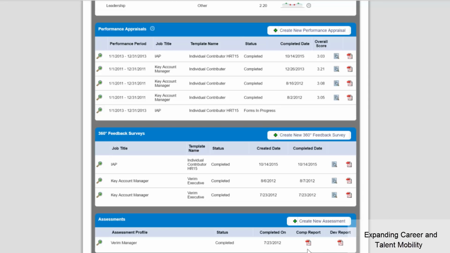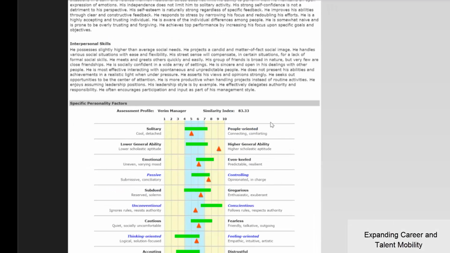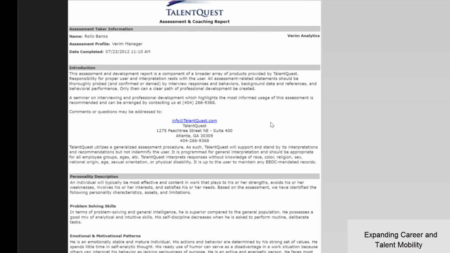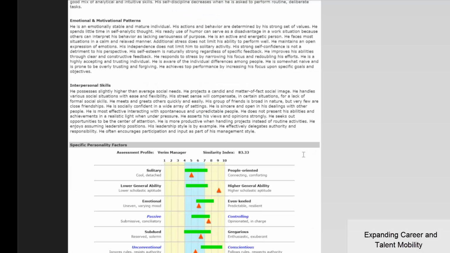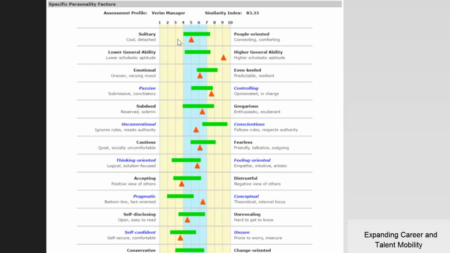And so we're going to click into a report that we have pulled up for Rollo's personality assessment. This is going to give us lots of good information around his problem-solving skills, his emotional and motivational patterns, his interpersonal skills. We can see in this case how he compares to a manager position. The TQ talent management platform allows us to create benchmark profiles for key positions within the organization. And then you can ascertain through our assessment whether an individual is going to be a good fit for that position. It's used heavily for external selection as well as internal mobility.